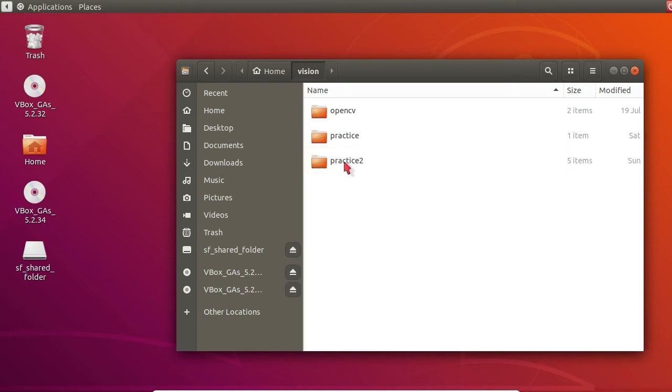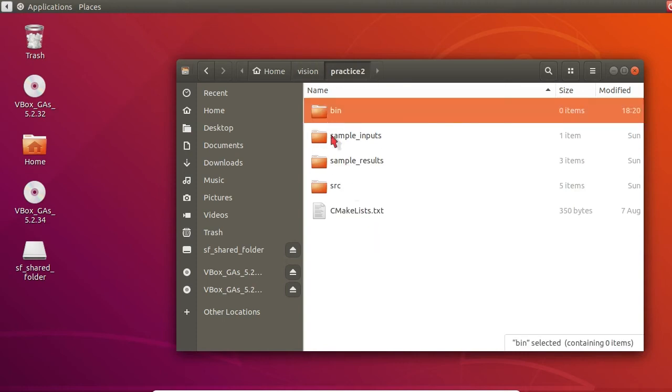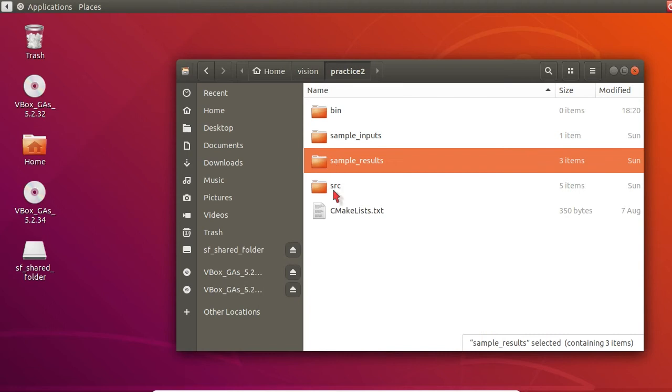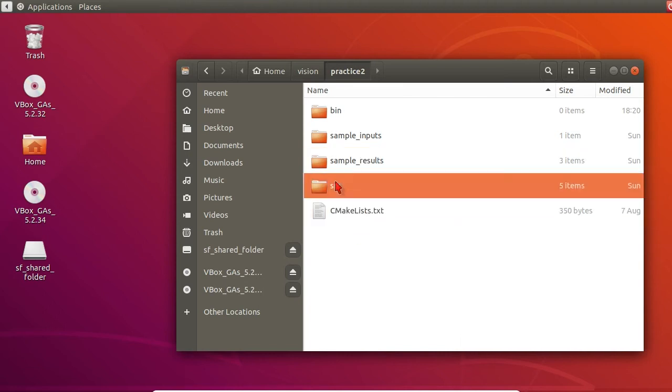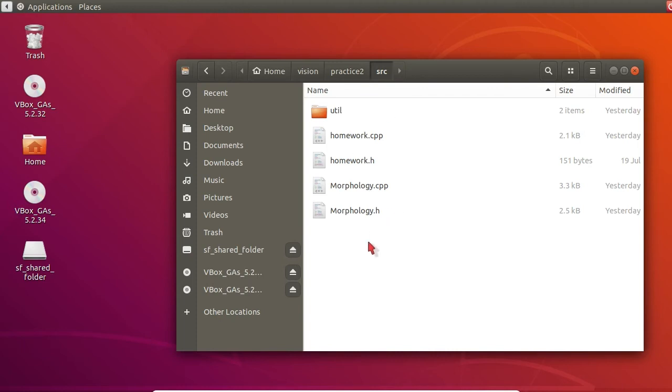Now let's go into practice2 and explore this code, see what it does. The practice2 code has the folders bin, sample inputs, sample results, source, and the CMake lists file. The source code in this folder contains the code to do run-length encoding of black and white images along the rows, dilation of images, and erosion of images.